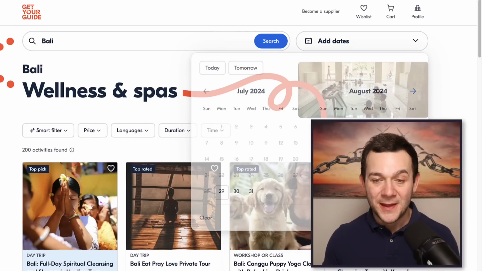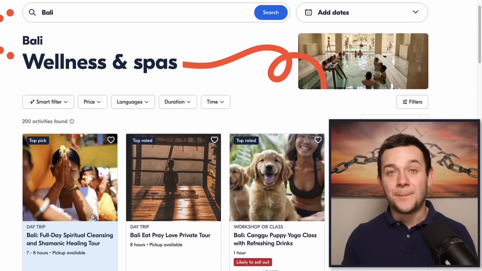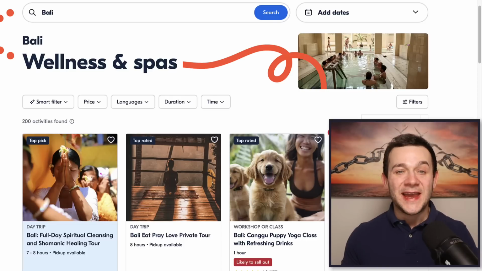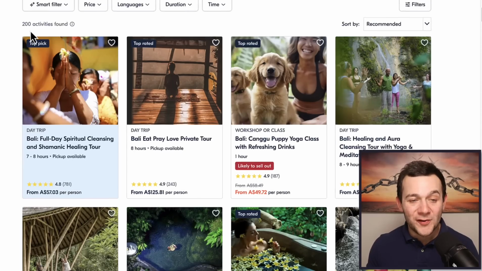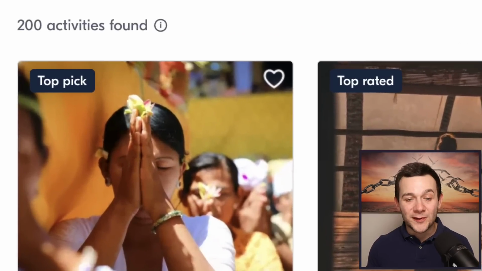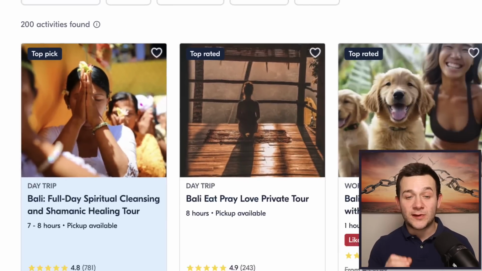If I click onto it, here you can see all of these different travel activities in Bali that correspond with a specialized type of travel. In our case, it is wellness and spas. And there are over 200 of these different health and wellness activities in Bali that we can choose from to include within our digital travel guide.